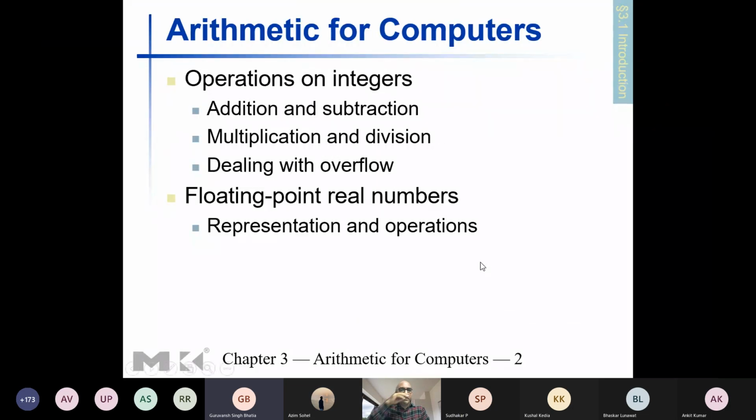What I'm saying is that so far we discussed the instruction set, and now we are moving on to the basic circuits that implement the arithmetic operations.